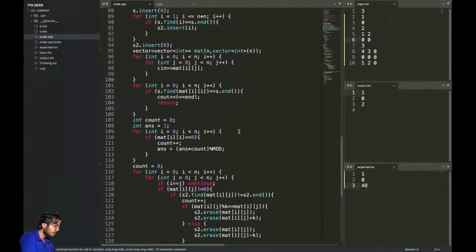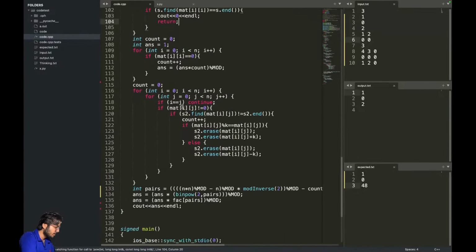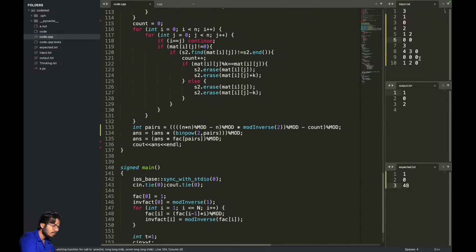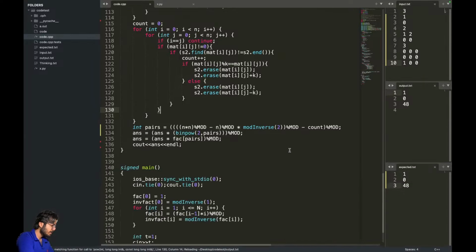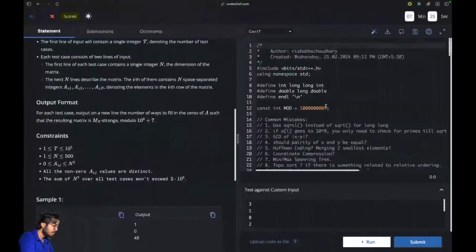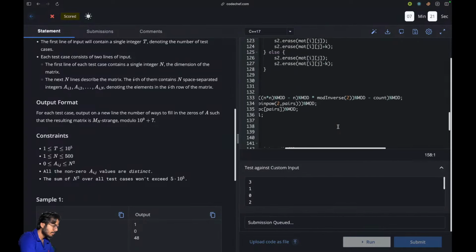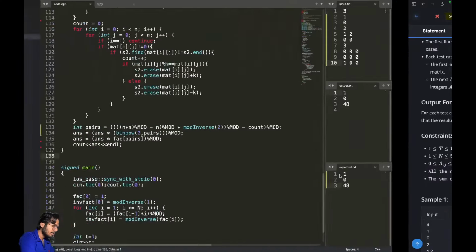I'm not sure why I'm even getting this as a wrong answer. I think I did everything correctly. Okay, let's convert this to 0, 0, and 0. Okay, now we are getting 48. Let's try to submit this again, maybe. Okay, still we are getting a wrong answer.